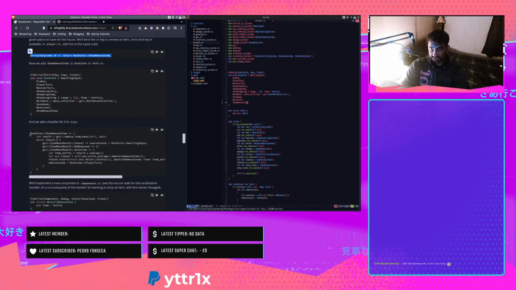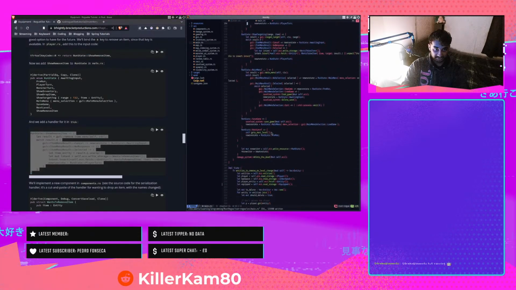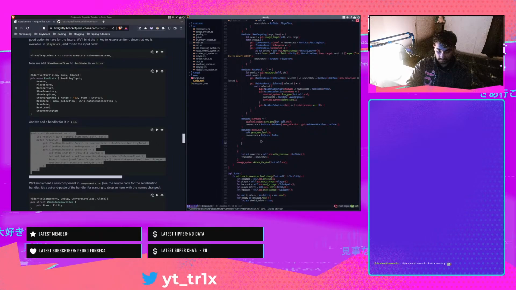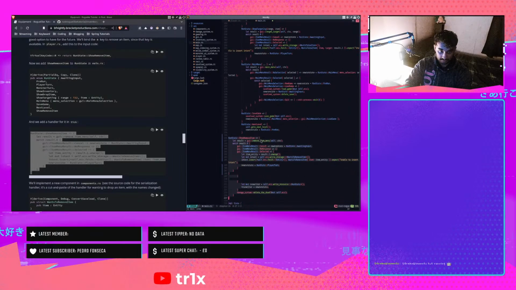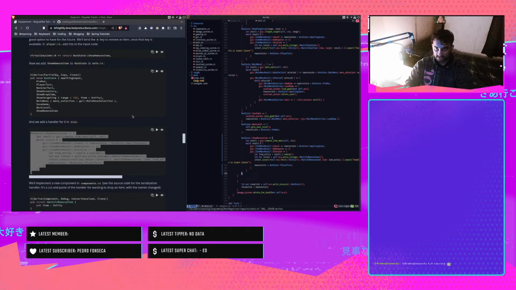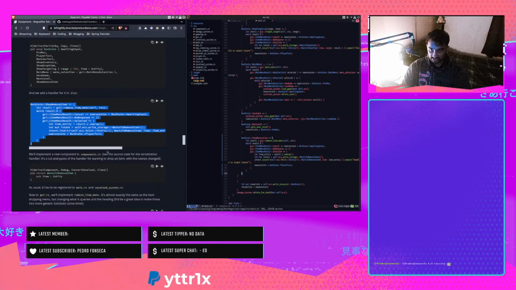And we add a handler in the tick. That's just at the very bottom down here. Three. There we go. I think it was 3. Where does this one end? Yeah, 3. We'll implement a new component in component.rs.